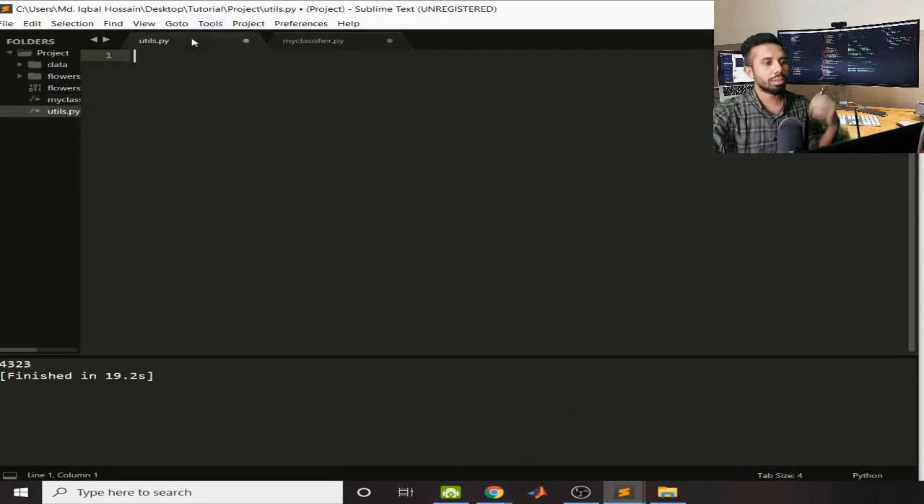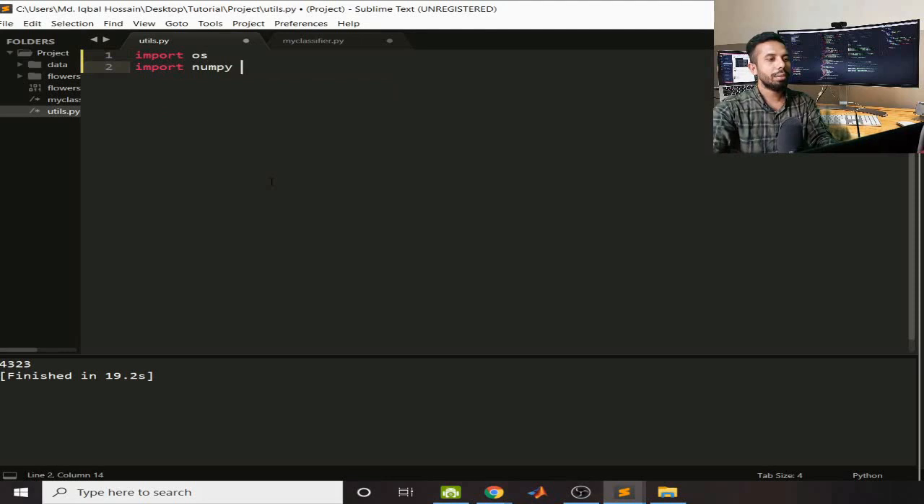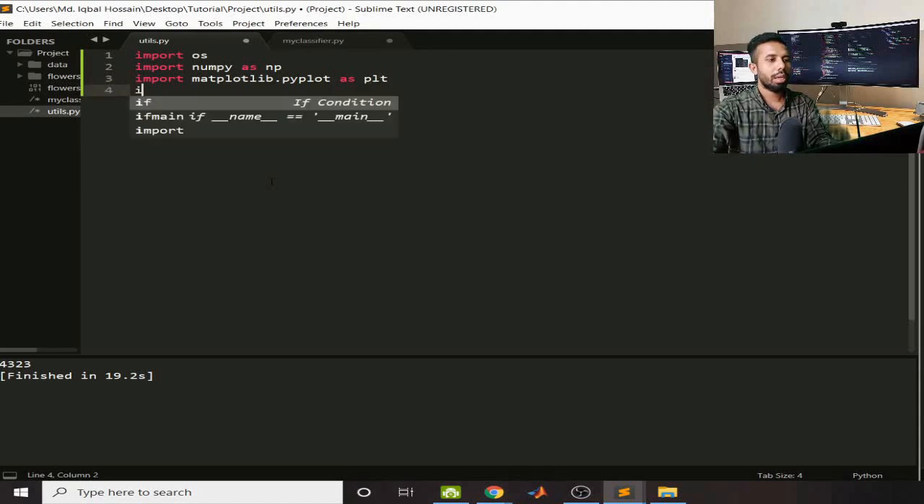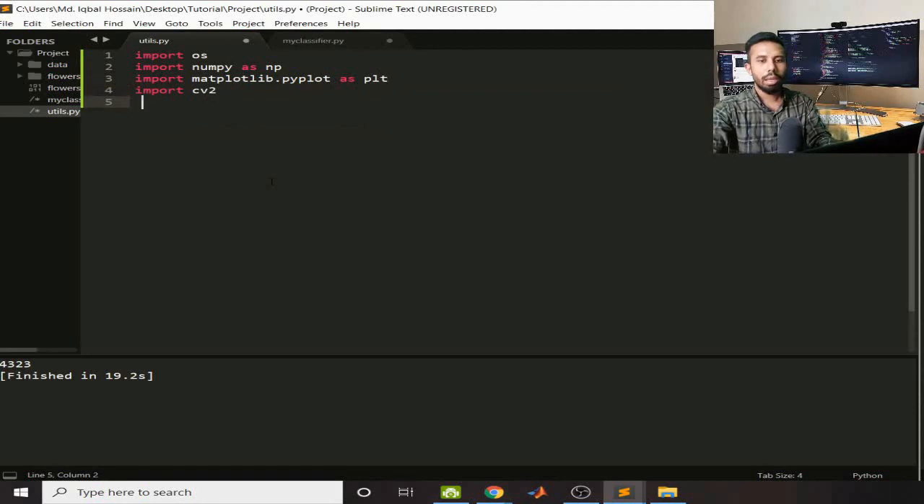So utils, now it is blank. I am going to write my code here. Start with the imports: import os, import numpy as np, import matplotlib.pyplot as plt, import cv2, and import pickle.